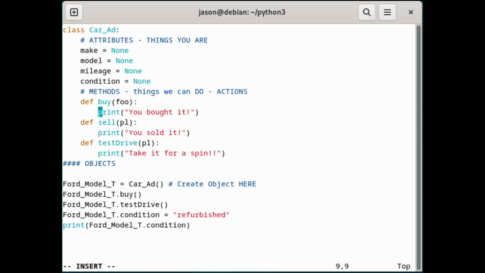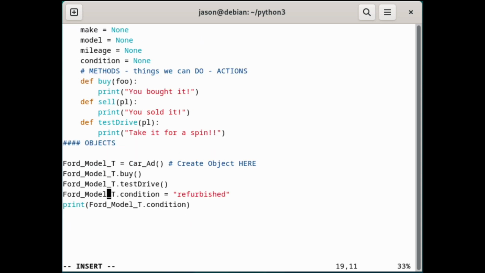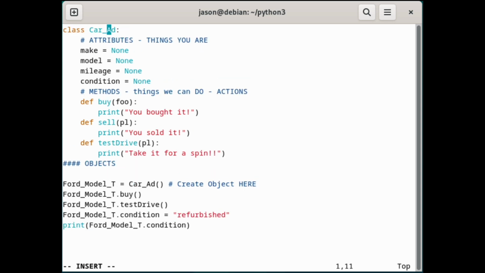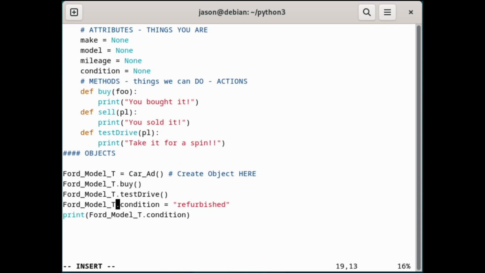The other thing about the beauty of Python is you do not have to explicitly give the type of variable it is. For example, make, of course, in this case would be a string. As you can see, when we utilize the condition attribute right here, it's an actual string, and it happens to be refurbished, like a refurbished Model T.